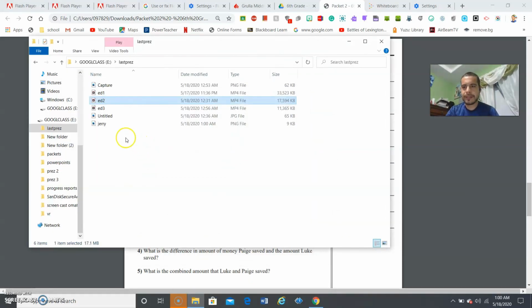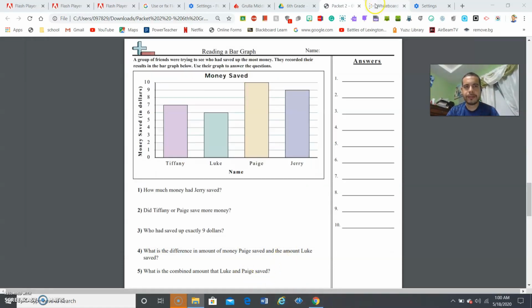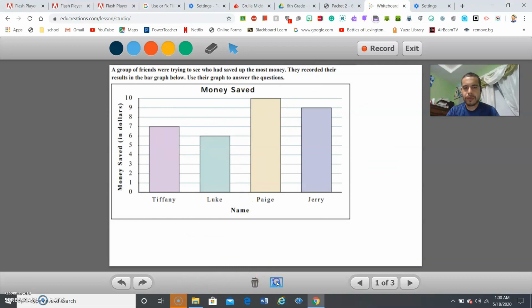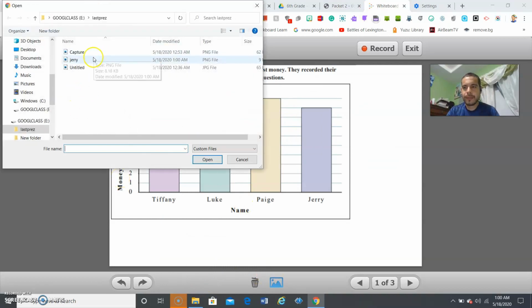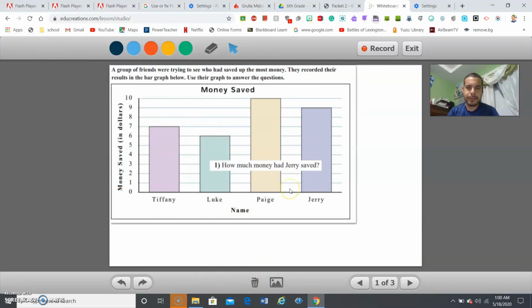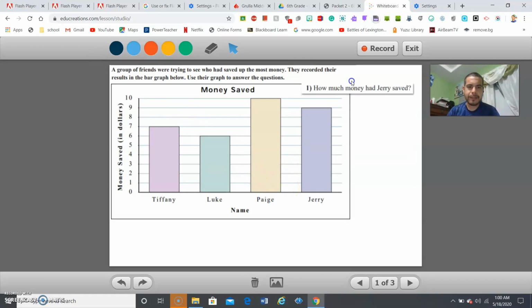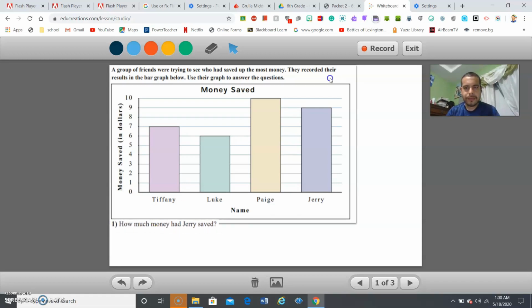So next, I see it saved right here. Then I'm going to go back here and put the picture of Jerry. So how much did Jerry save? You could either put it here, down here, however you want. Okay. All right, so next I'm going to do the next question.